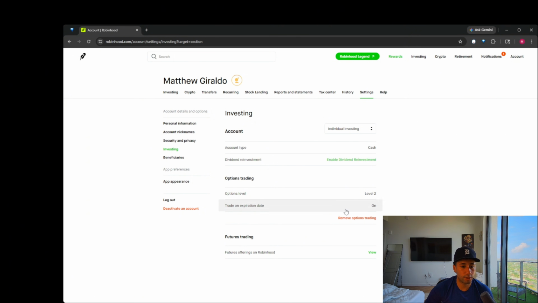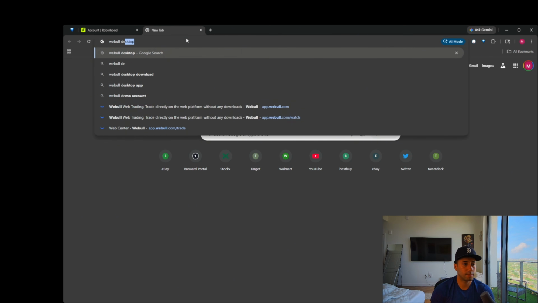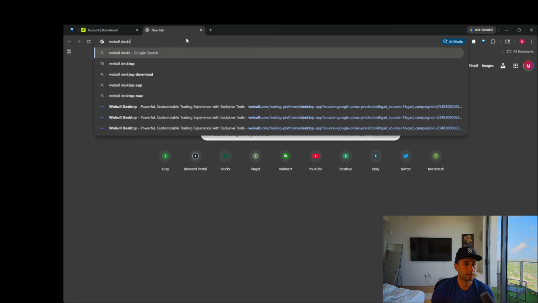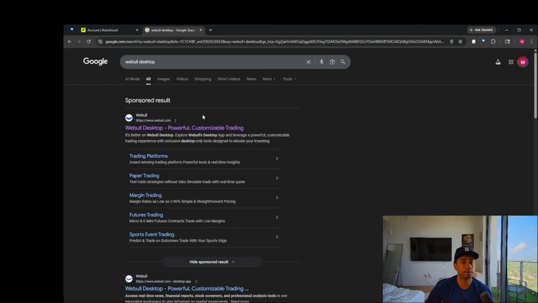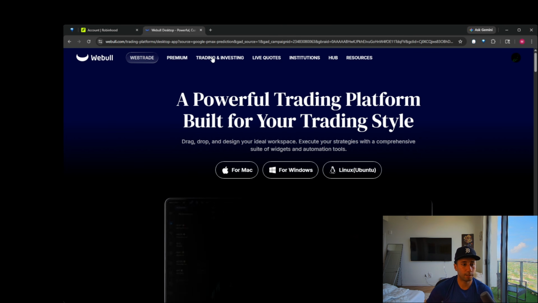Okay, so the next thing you're gonna want to do after you have the Robinhood all figured out is you're gonna go to Webull and you're gonna download the Webull desktop. And this is just gonna allow you to use the full customized trading platform that they offer. And it's gonna be really good for trading options. So you're gonna go here and you're just gonna download for Windows.